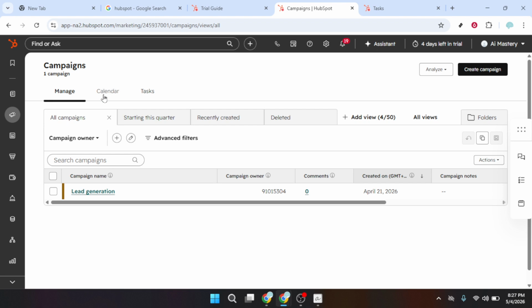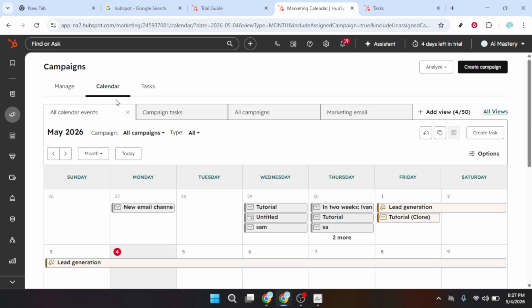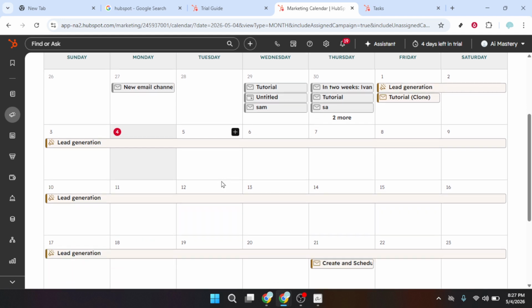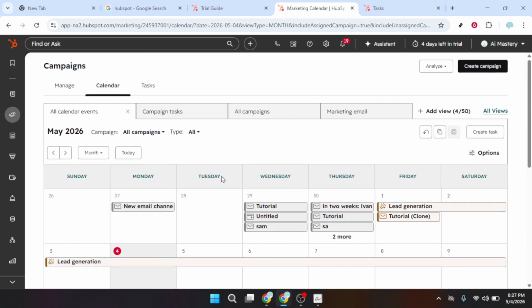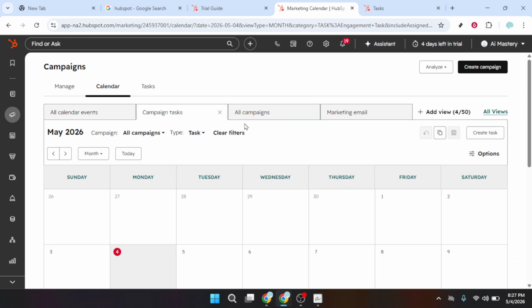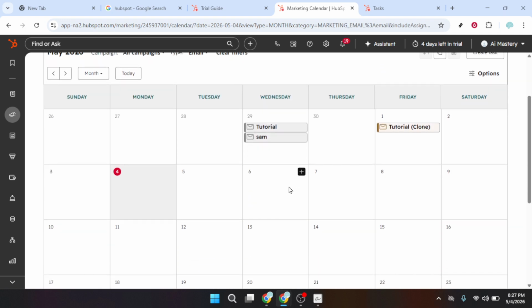Inside the Campaigns area, find and click Calendar. Depending on your screen size, it might appear as a tab across the top or within a secondary navigation bar. Clicking Calendar opens a visual schedule where marketing work is organized by date, making it easier to plan and review your activities. On the calendar, you can view all calendar events, campaign tasks, all campaigns, and marketing emails. Use the filters typically found near the top of the page to toggle these on or off, so you only see what matters right now.